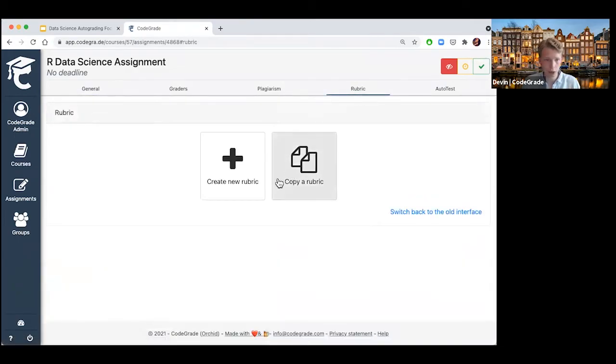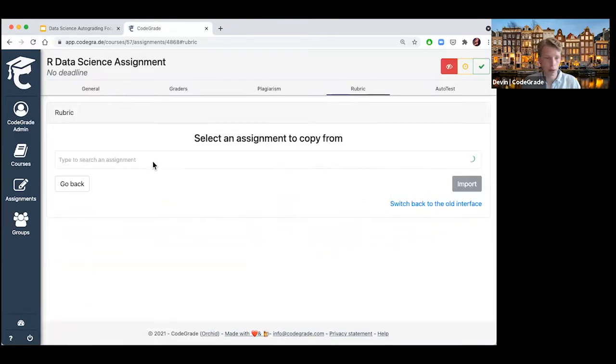So let's first copy a rubric. And in this case, we want to copy it from our previous assignment.